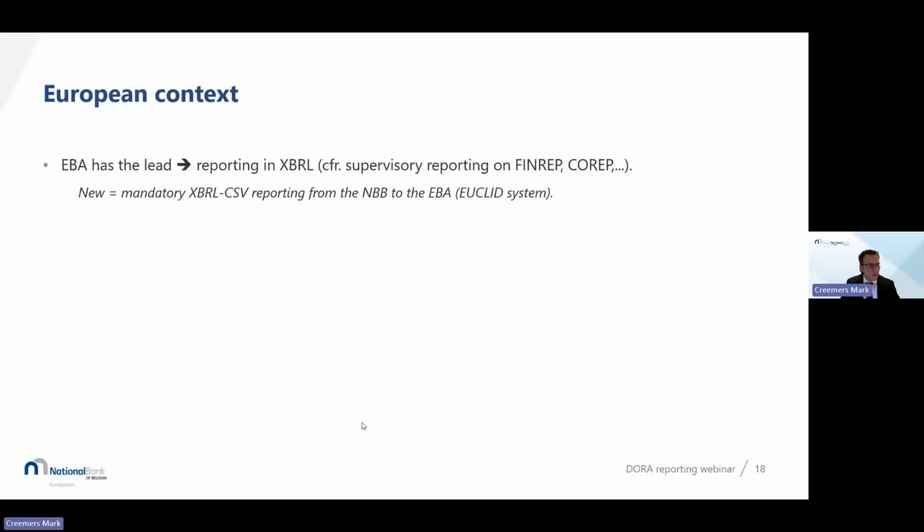Okay, thank you, Thomas. I will first start with the European context. It is a European project, of course, and the 3 European supervisory authorities are involved in the process. But for each project, there is a different authority who has somewhat the lead in the project. So for the registers of information, that is the EBA, the European Banking Authority. And they have a lot of experience with reporting in XBRL. I can refer to the FINREP and COREP frameworks that are yearly updated on their website. So they had the preference to do the whole reporting chain in XBRL.